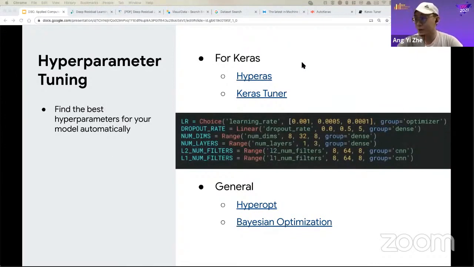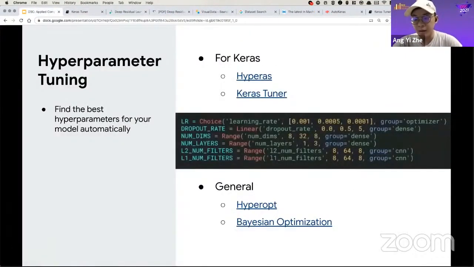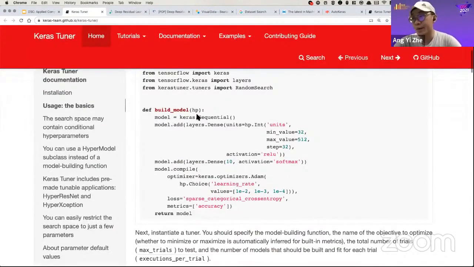So how do you use such frameworks? This is actually quite easy. All you have to do is first define your hyperparameter search space. For example, you may specify that you want to search for the number of layers in your model between 1 and 3, or you want the dropout rate to be between 0 and 0.5. After specifying this search space, you define a function that takes in these hyperparameters and outputs your model.